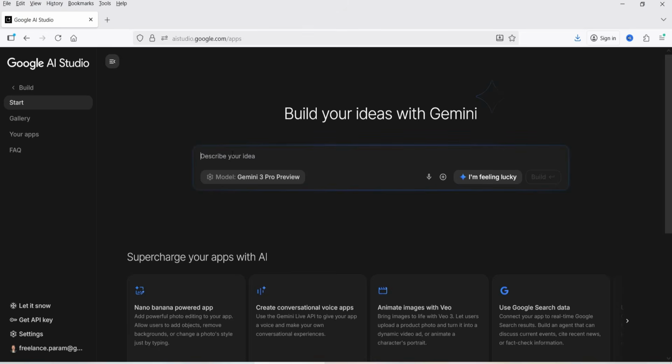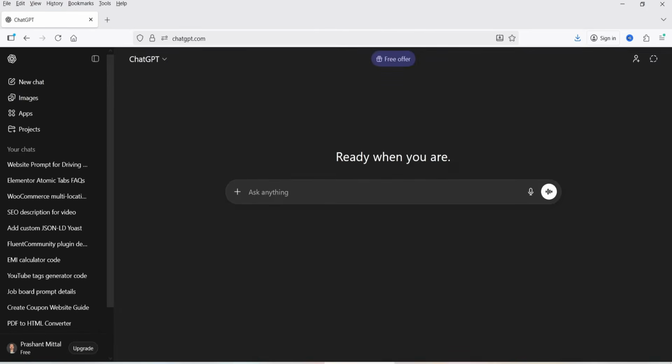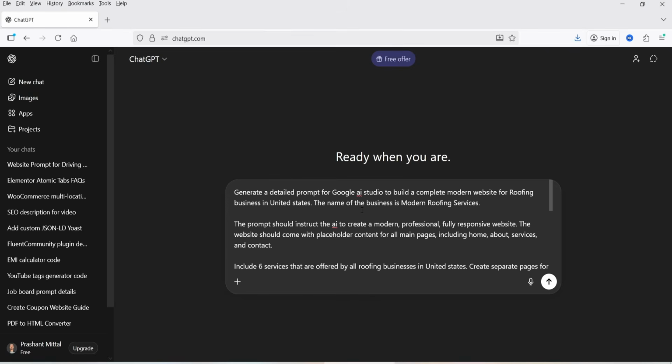And to generate a detailed prompt, you can use Google Gemini or you can also use ChatGPT. I'm going to use ChatGPT to create a detailed prompt. So here I'm logged into the ChatGPT account and I'm going to ask ChatGPT to generate a prompt for Google AI Studio. So I'm going to add a prompt in ChatGPT. This is the prompt that I'm going to use.